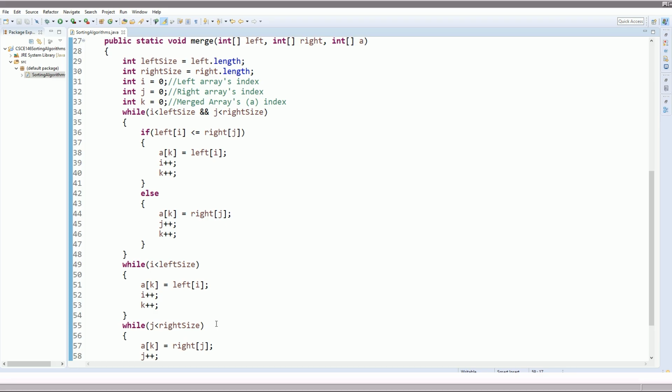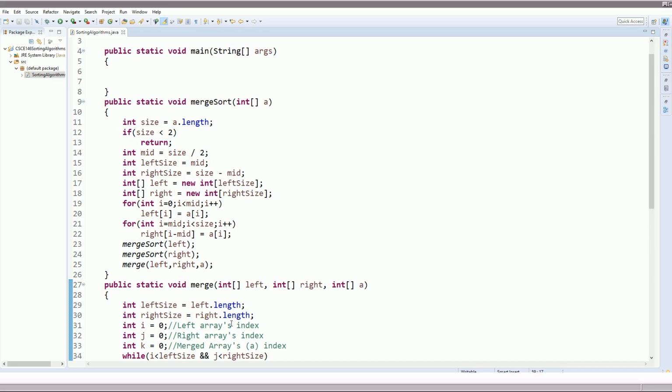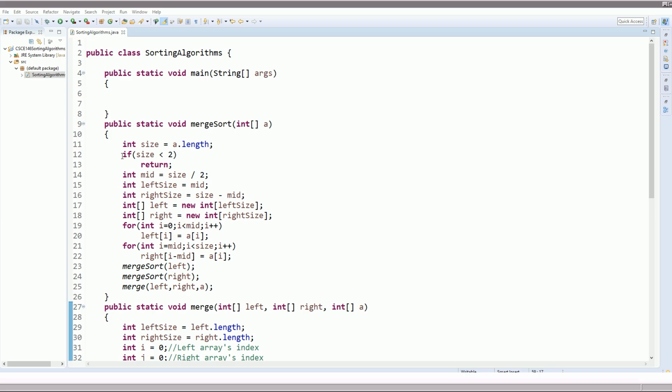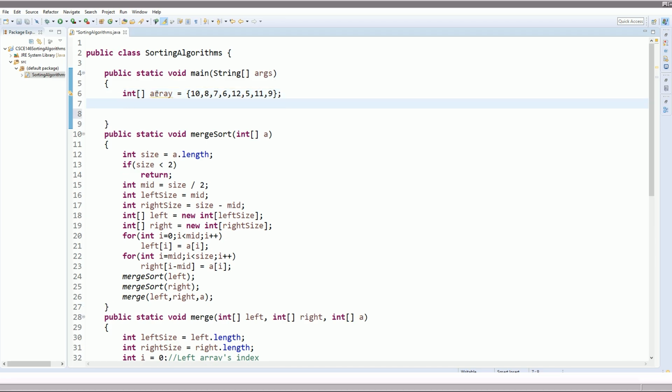Let's now test this out with the example that we used before. Scrolling all the way back up to the top. First thing we're going to do is create an int array, and let's just call it array. Now we're going to assign this to the values that we found in our problem. So it's going to be 10, 8, 7, 6, 12, 5, 11, and 9. Now we're going to merge sort this array.